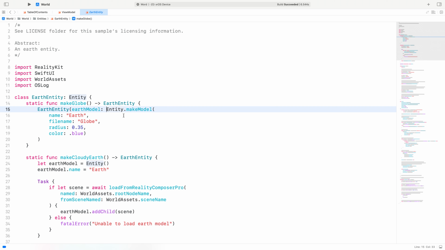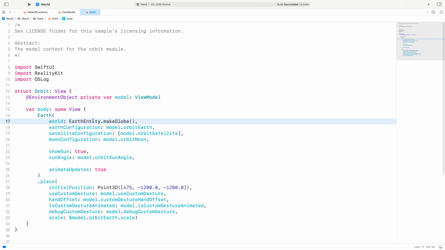This is the entity.makeModel function call that the call tree showed was taking a lot of CPU time. This is getting invoked within the makeGlobe function. I can control click on the makeGlobe function to see who is invoking it. It's getting invoked from the Orbit SwiftUI view body. This is an anti-pattern that should be avoided because the view body needs to be computed very quickly. You should avoid doing model loading or any other expensive operations in the body of your SwiftUI views, because anytime the state of the view changes, all those expensive operations need to be recomputed.